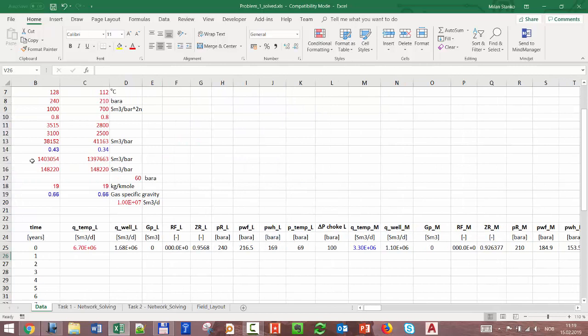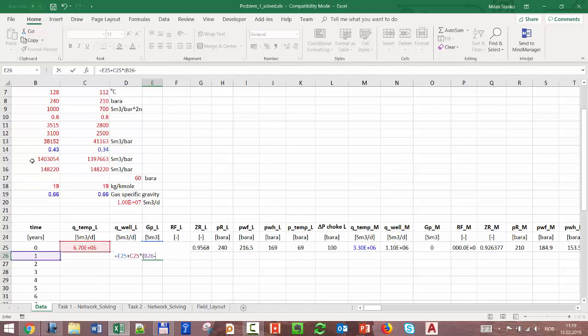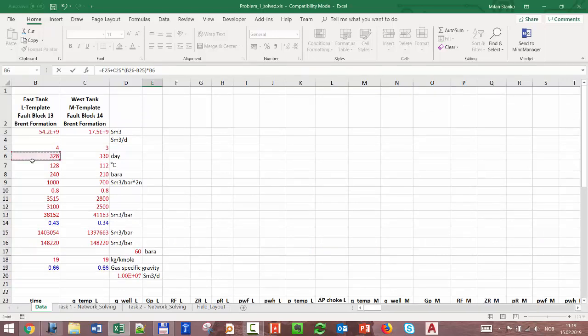The main difference is the GP. Okay, GP will be the previous plus what I produced. I should take what was produced from the whole reservoir. Okay, so that's the Q of the template. That's this number times the difference in years, but you have to make consistent the units. This is in years, this is in days. Okay, so you have to multiply times the number of the days in a year.